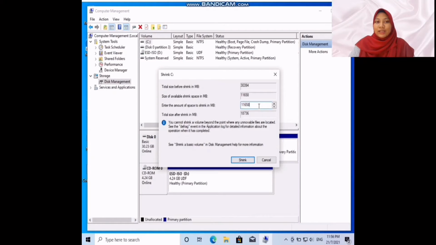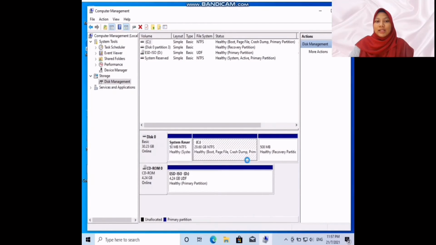And you can enter the amount of space you want to shrink in MB. And in this case, I will enter 1000 and I'll click Shrink. There you see a new partition in Disk Management.